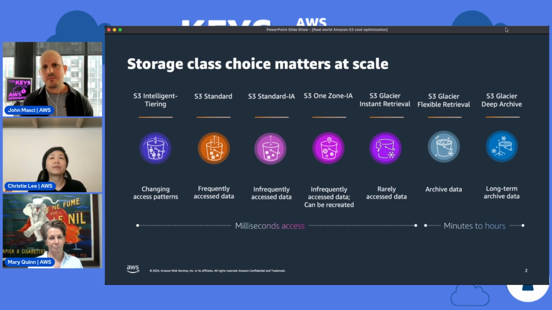Sure. So these would be for more your archival use cases. Maybe I only need access to my objects in the event of a disaster. Maybe it's a secondary copy of my data where I've been replicating my objects from one side to another. And I'm not intending to access them very frequently, but I do need access to them. And I'm able to tolerate some time to restore and get access to those objects.